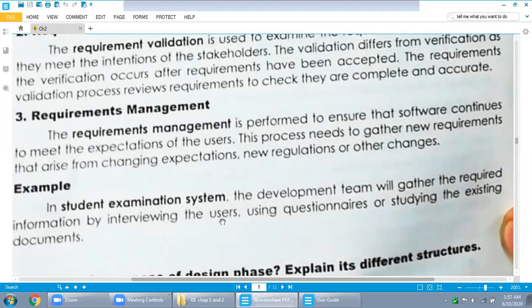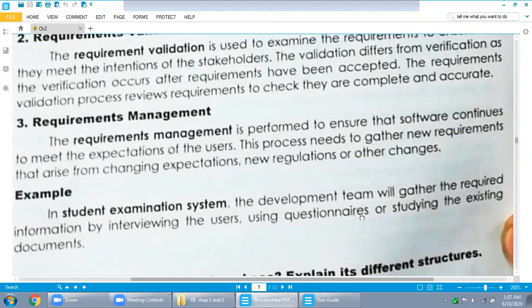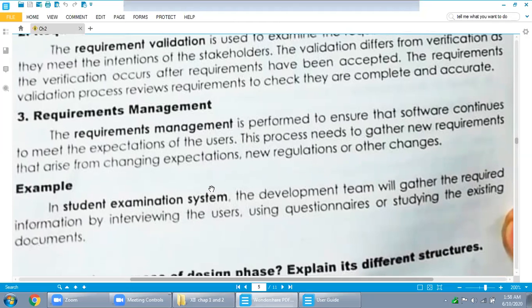by interviewing the users who will use that system, who will use that project, and using questionnaires. Using questionnaires means they will make questions and ask many kinds of questions related to the system, or studying the existing documents. If our school is unable to give the answer, they will give some kind of files to them, so they can say that you must read from there. So this process is known as requirement analysis.